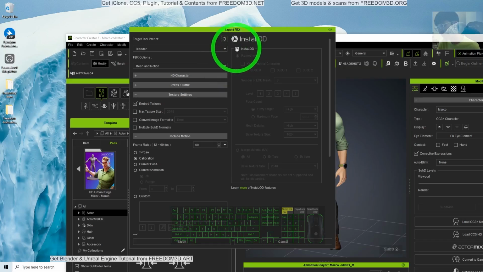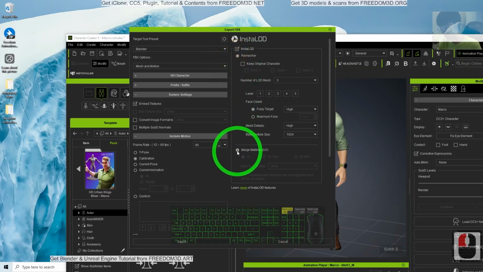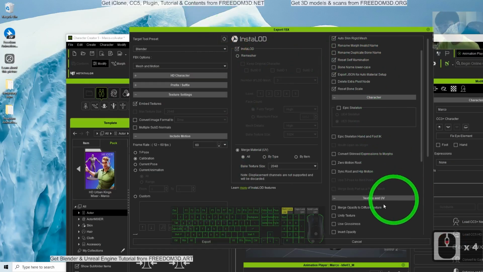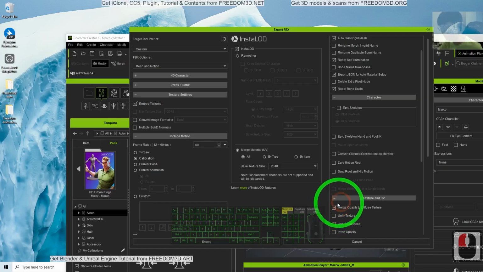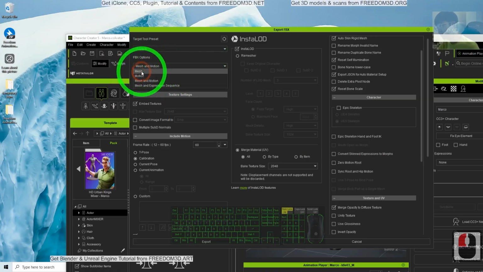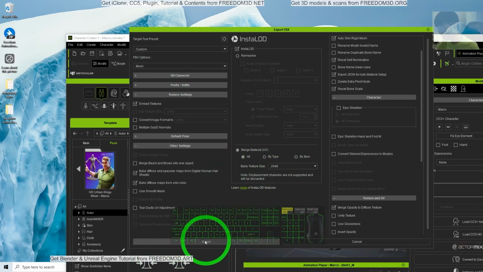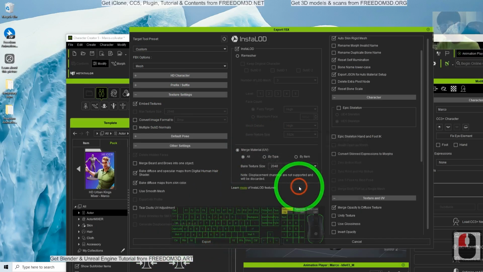First, you have to take InstaLOD and make sure you merge the material, so that all of the material textures will combine into just one material texture. And then just click here. Make sure that you merge the opacity to diffuse texture. This is very important. And then for the mesh and motions, you have to choose mesh only. We don't want other things. Then merge material. Finally, just click export, click OK.